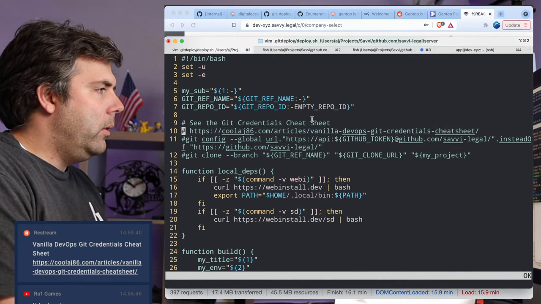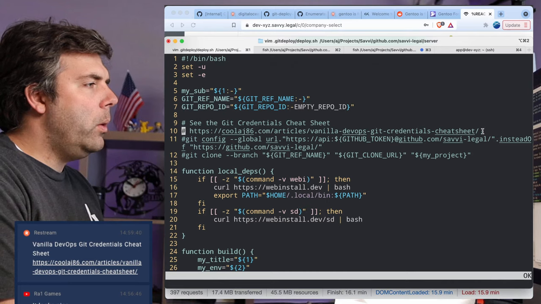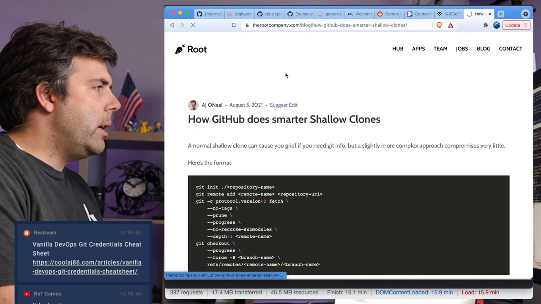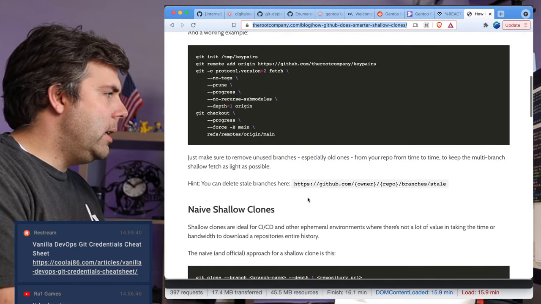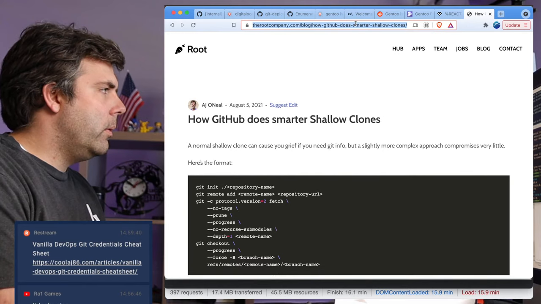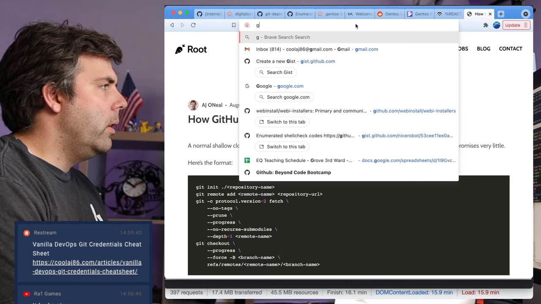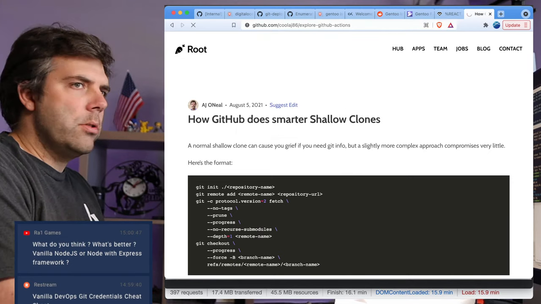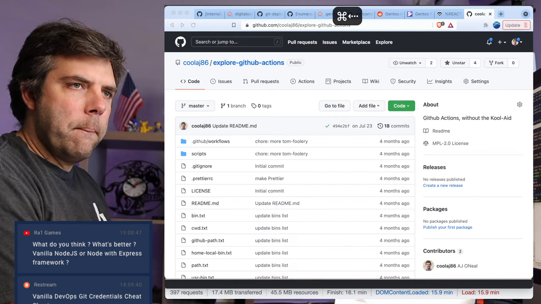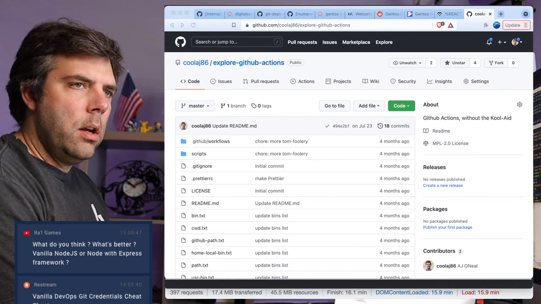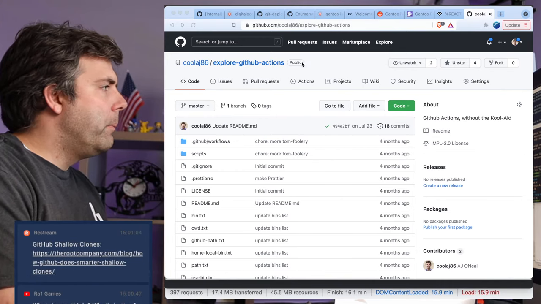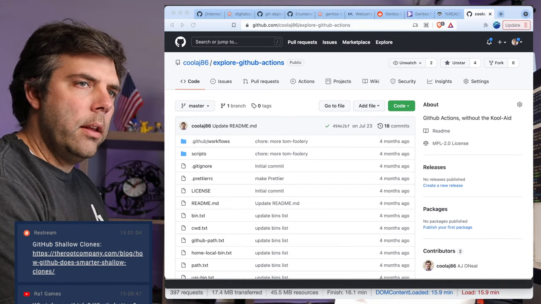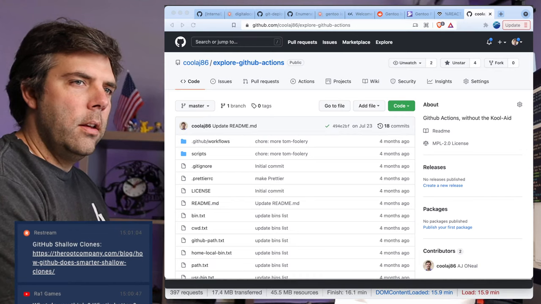But so if I want to deploy this to GitHub Actions anyway, I got to follow. There's another bit of information too. The rootcompany.com. Is it this one? There's basically three pieces of information I would pull from. I don't think we actually need this. That's just something I figured out. So we would need, it's on my GitHub, CoolAge86, and then I think I called it Explore GitHub Action. So I'm going to put this link here. GitHub shallow clones. There's that. And then GitHub Actions sans, well, I won't say sans, I'll say without the Kool-Aid.